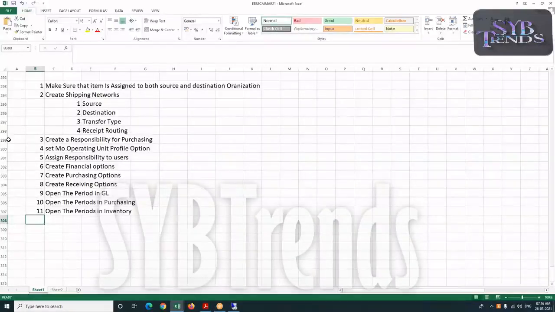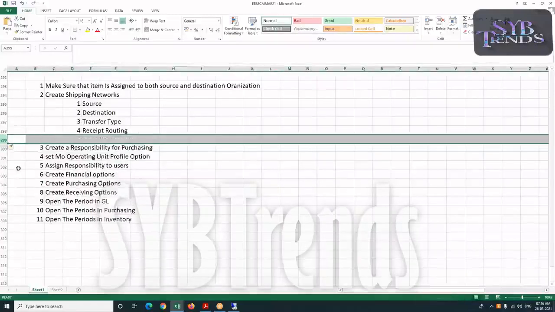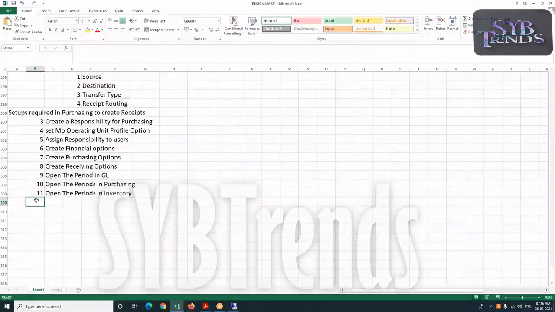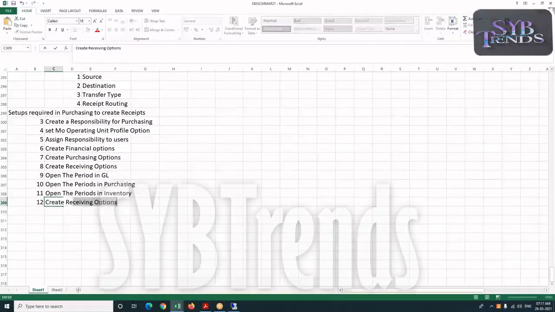Meaning these are all the setups required in purchasing in order to create receipts. Now finally we are going to create receipts. Now the stock levels got updated here. Am I clear on this point?